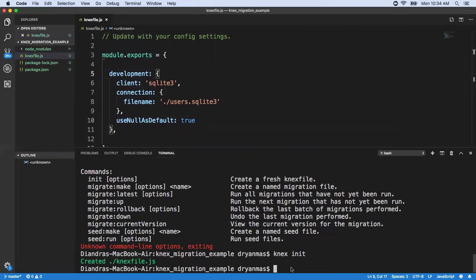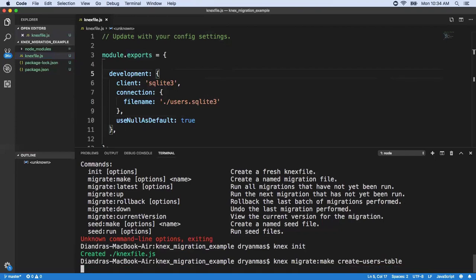So we are now ready to create our first migration. The command is knex migrate:make, followed by the name of the migration. Keep in mind, this file that is about to be generated will represent some change to the shape of our database, to our database schema. And right now, since we don't even have a database, probably the first change we want to make is creating a table. So I'm going to name this migration create_users_table.